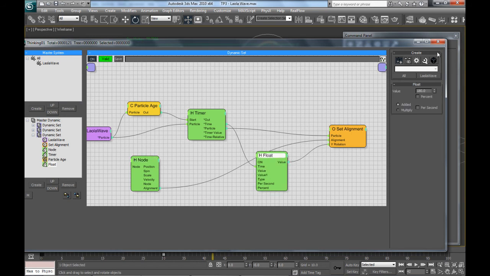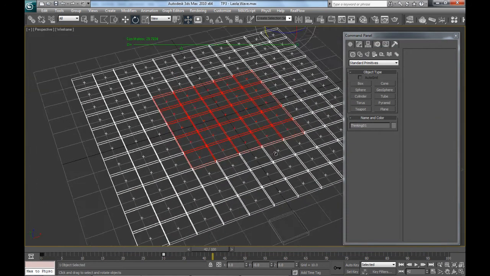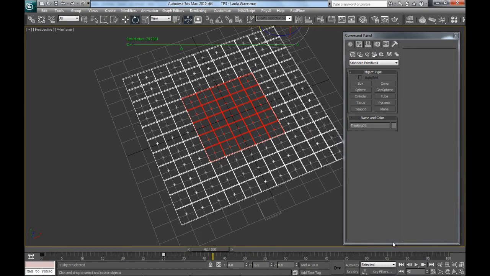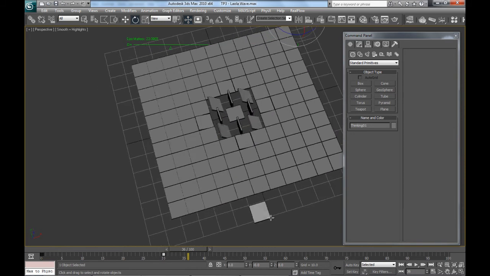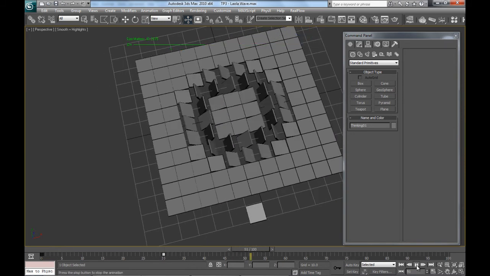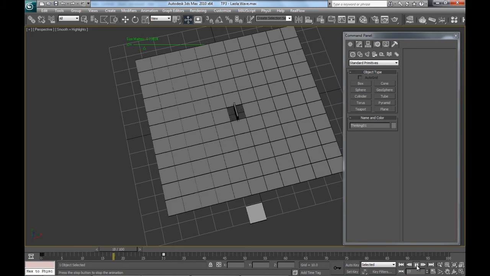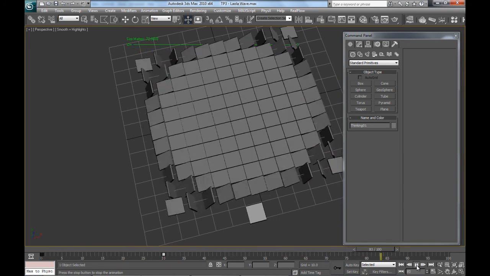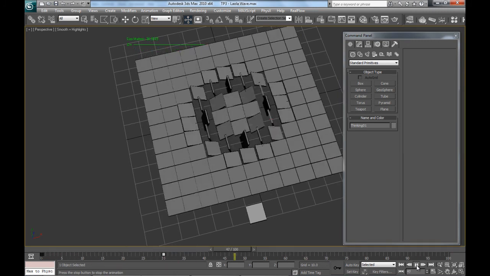Now what you should have, if I go back out, we have a problem. I'm going to play, and there we go. Turn that black, and you see you get this rotating effect from the center out.